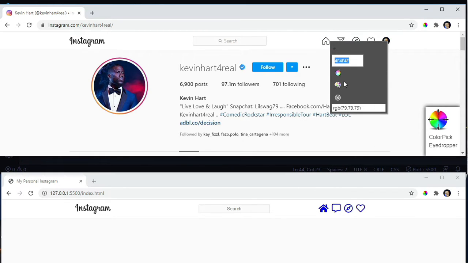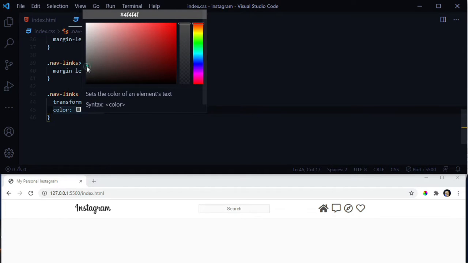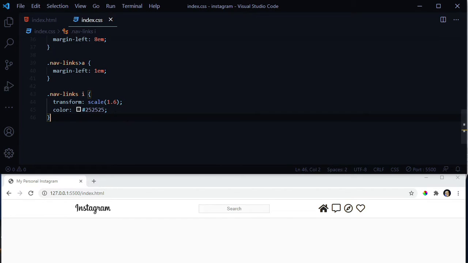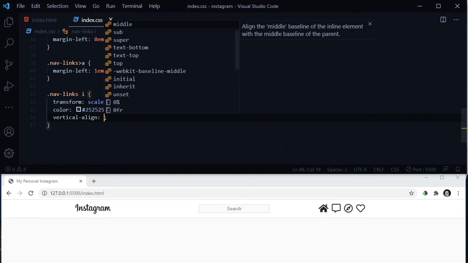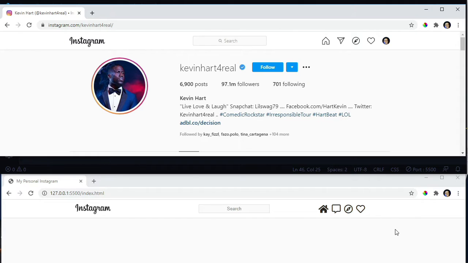That's 4F. So right here, color. Let's take it down a bit. Now we have that. We also want to align it to the middle, so let's be sure it's in the middle. We use vertical-align: middle. Yeah, it means the first alignment we did earlier was not necessary. Right now we have the Instagram search and the icons looking a lot better than before.